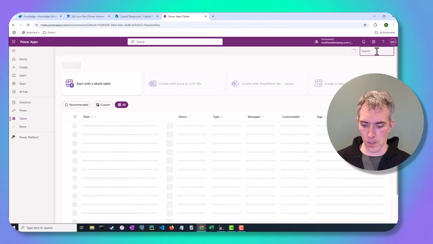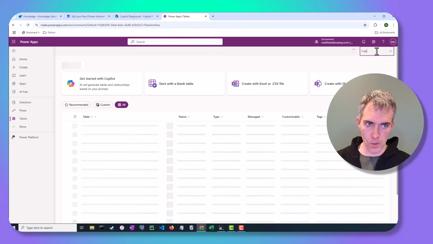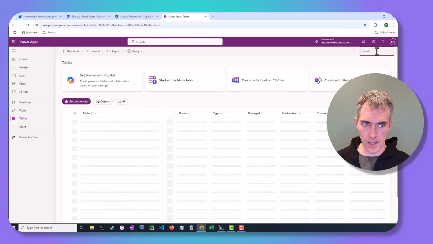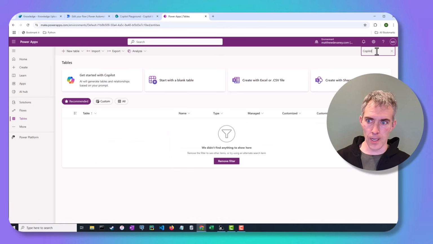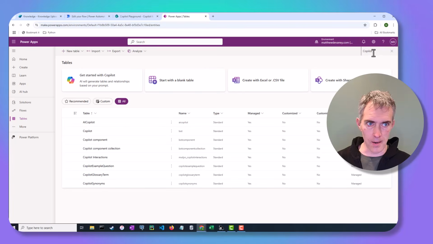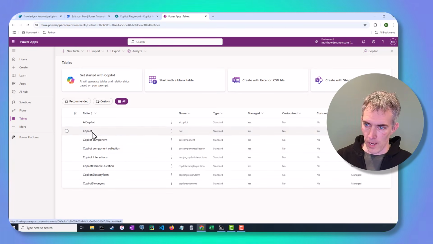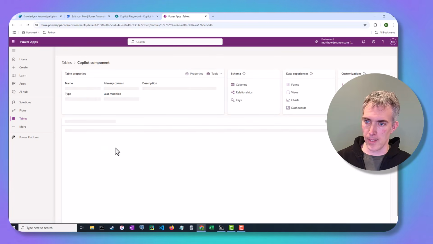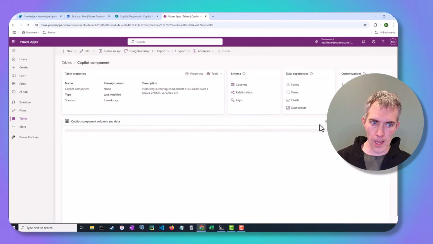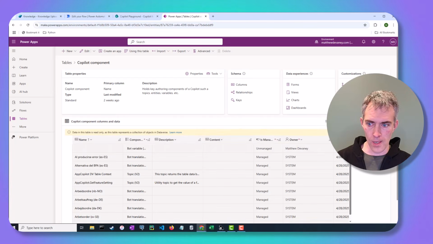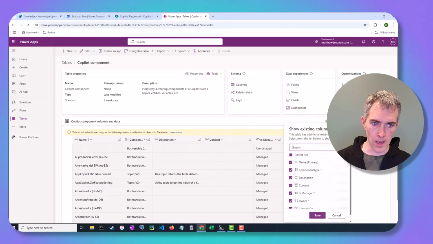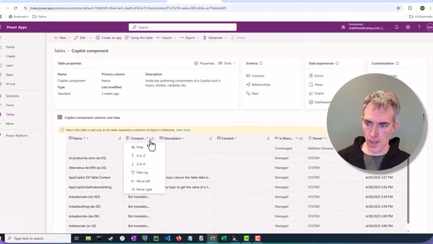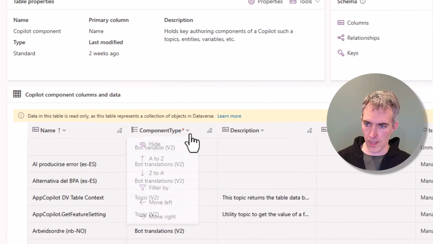So if you come over here to tables and you go search for all, because you want to get all the tables, and here we'll start to write Copilot while this thing is loading up. And in a moment, you're going to see a couple of Copilot related tables come in here. There we go. So we have Copilot, Copilot component, a few other things, but here we're really focused on this Copilot component table. And if you want to start to see what data is in here, you can add a few more columns. But what we're looking for today is the component type, which is called knowledge.